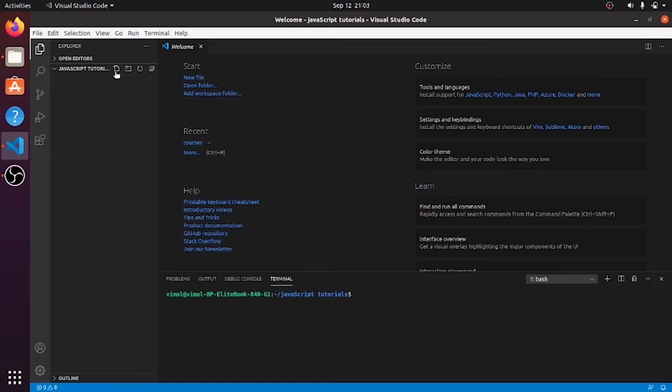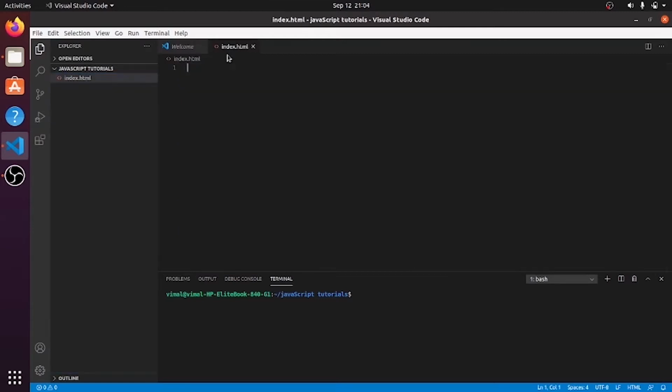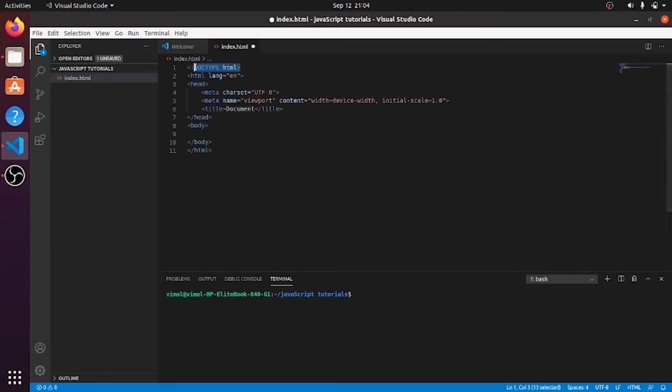I will just click on New File. In that, I will create one new file named index.html. So a new file is created named index.html. In this file, I will just type HTML. As soon as I type HTML, three options are displayed on the screen. I will click on HTML5. You can see the entire boilerplate of HTML5 has been inserted. So basically, this is the power of Visual Studio Code, which makes our work more and more easier. So we will be using Visual Studio Code for all our development purposes.